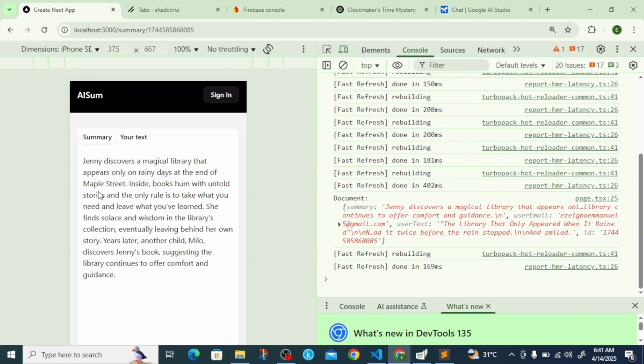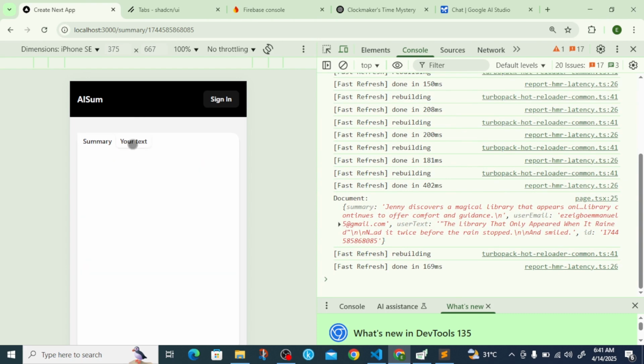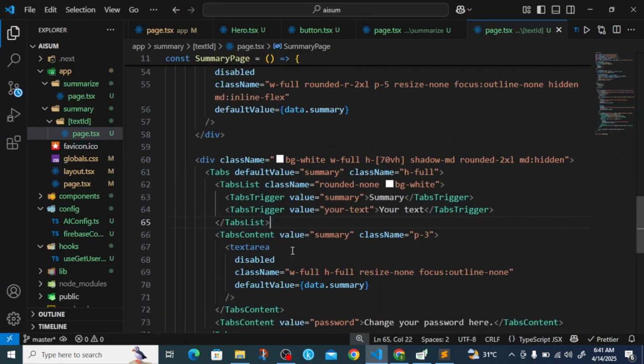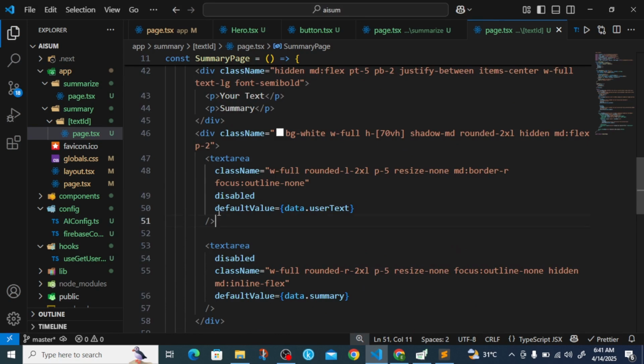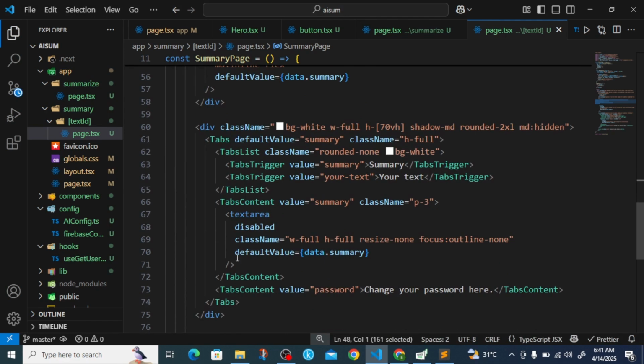Alright, you can see this summary here, it appeared immediately. So now for the user text tab, we are going to get that as well. So let's go to our code here. Then for this one, we'll copy it, or you can just copy this one and change the default value. So yeah, just copy this one.